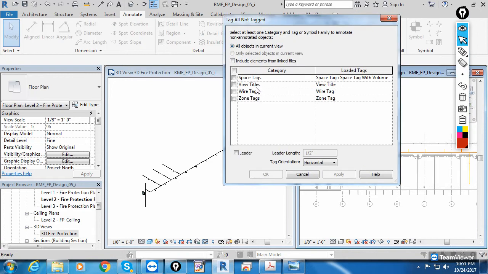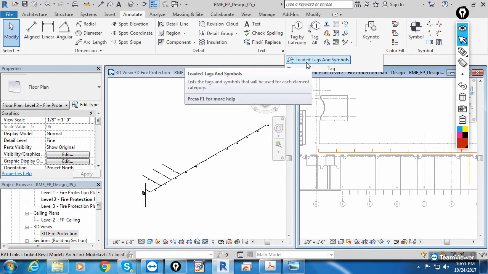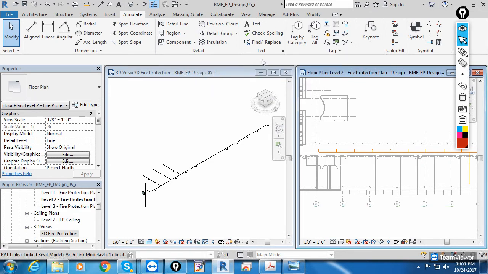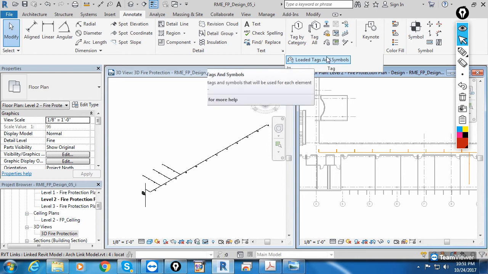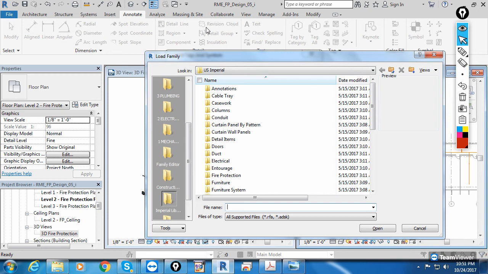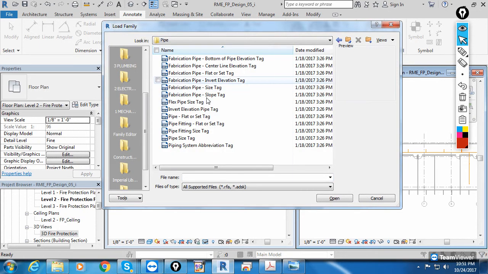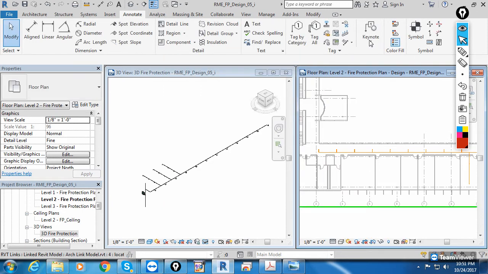So tag all, here you see in tag all, the pipe size tag is not available. So what we'll do, first we'll load, then it will be available in the list, then we'll select. So how to load? We can load from here also. Under this tag drop down, you see tag drop down, loaded tags and symbols. Click load family. Again, it will open the family folders. Then annotation, then pipe. You see pipe size tag. Double click this to add and OK.